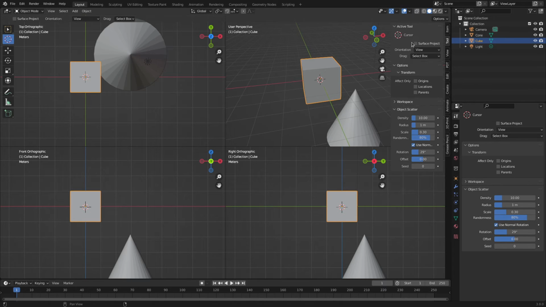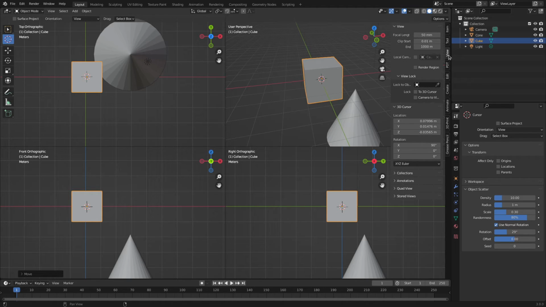So let's go through a few of these and figure some of the stuff out to see how we can use the 3D cursor for a couple of different things. Before we do that, actually, let's go down to View, and you'll notice if we go down here a little bit, we've got the 3D cursor location and rotation settings.